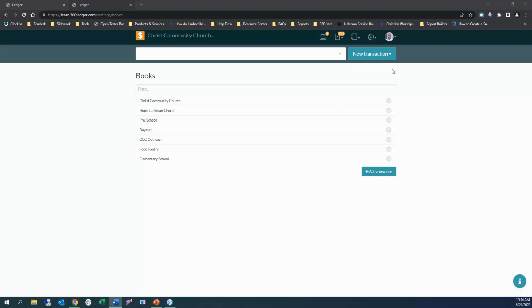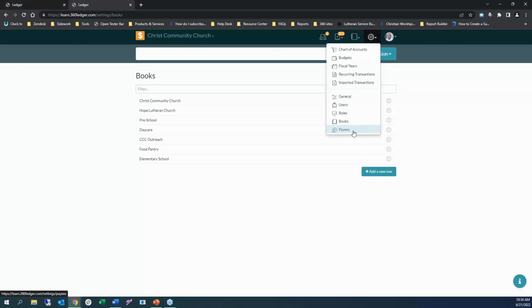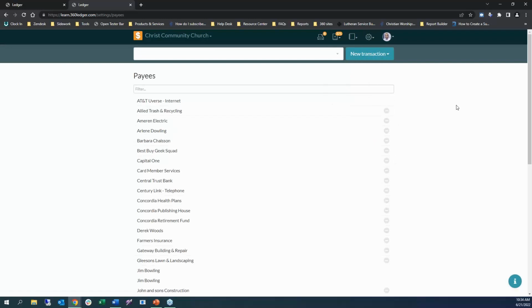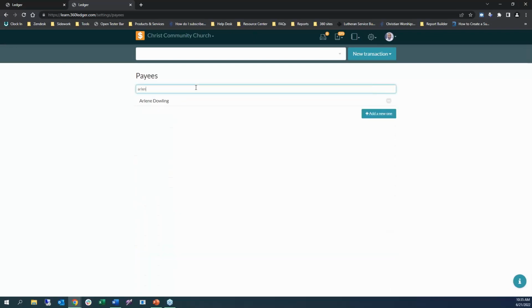And then last but not least, we have payees, and these are your vendors, these are your employees, and all of these payees are shared between the books. So these are going to be all the vendors for all of the books. You can always search for a specific person. Maybe if I wanted Arlene right here, I could just use the search bar and find her right away. The name when adding is the only required field, so that's probably the best way to search for them.